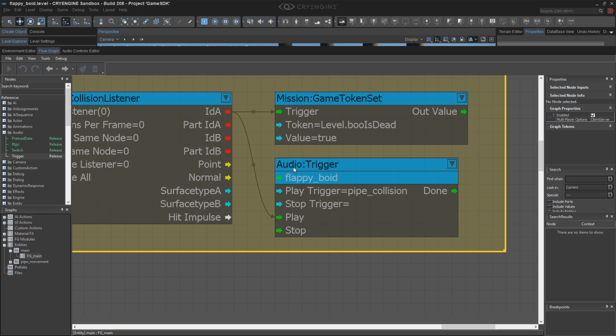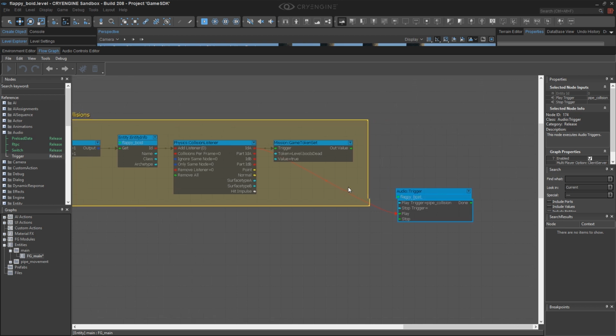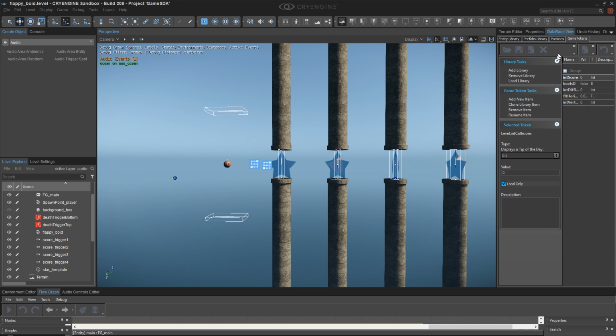So the point is here, in this case, given the kind of sound that I made, I only want this to happen once on the first collision, and then I'm kind of done with it. So I need to create some more logic here before I go and trigger this. And what I want to do is create a game token just to track the number of collisions. So only on the first collision will I actually trigger this. So I'm going to go back to my database, add a new item, and I'm simply going to call it collisions, and it's going to be an integer. It's just a simple counter.